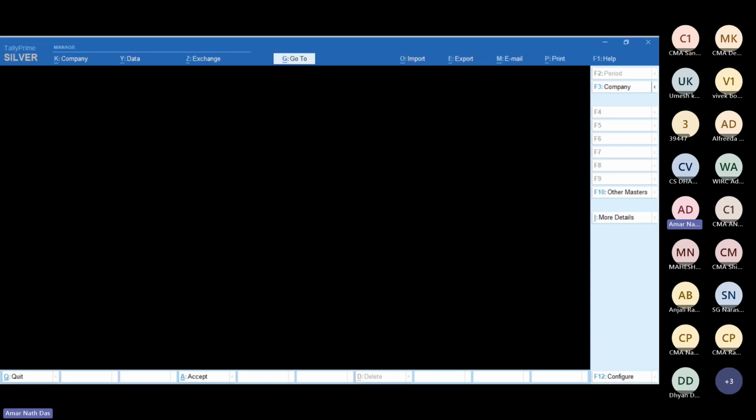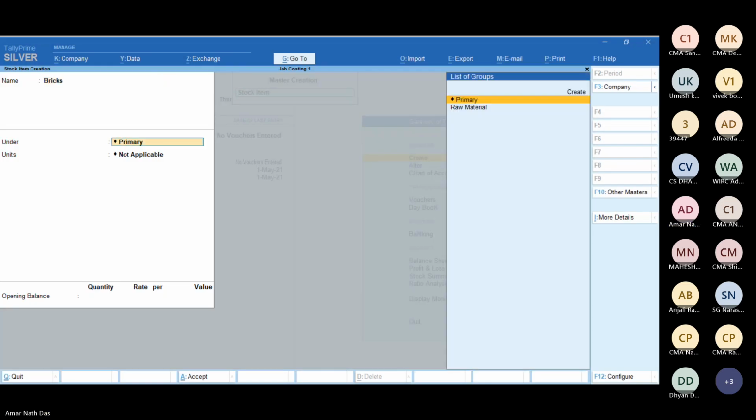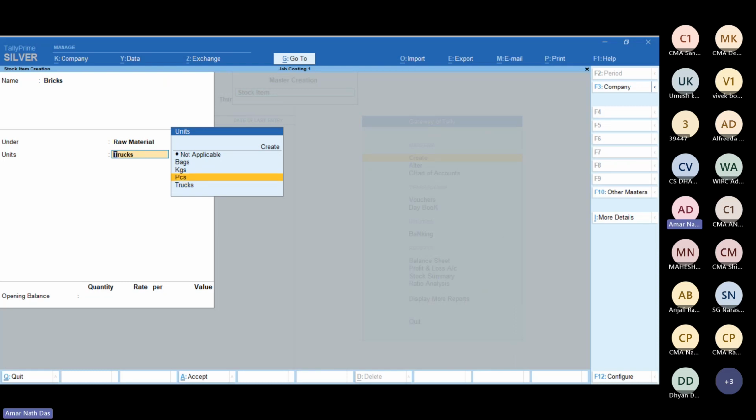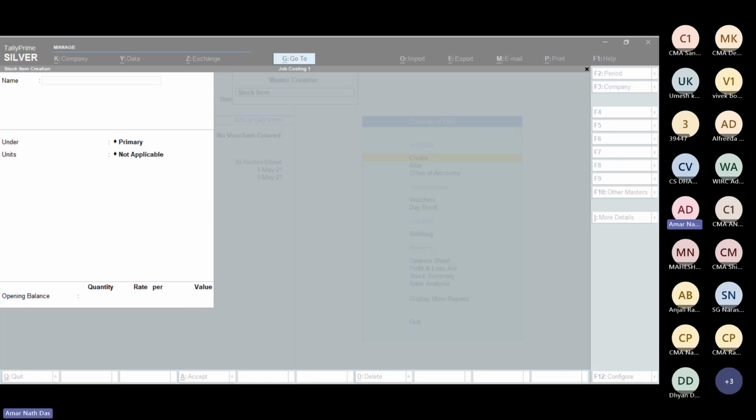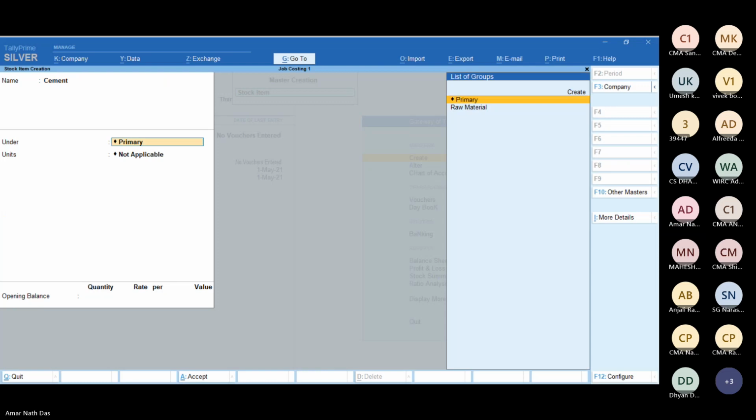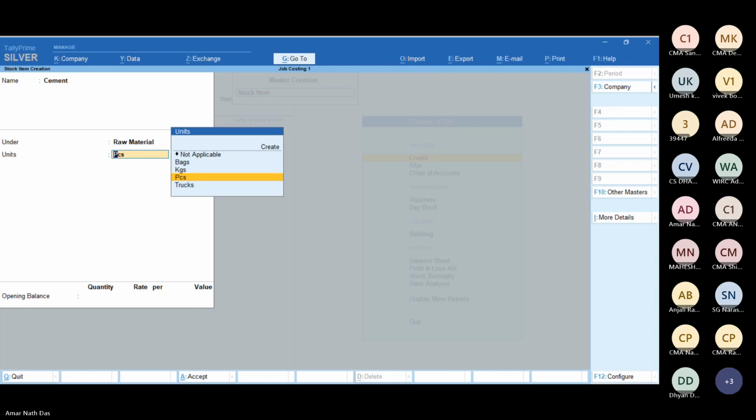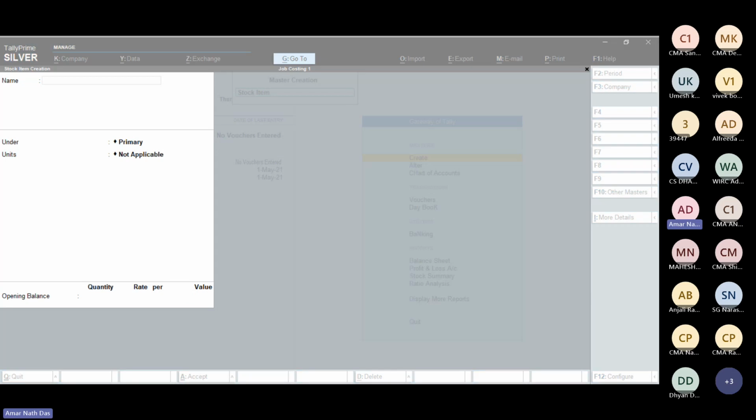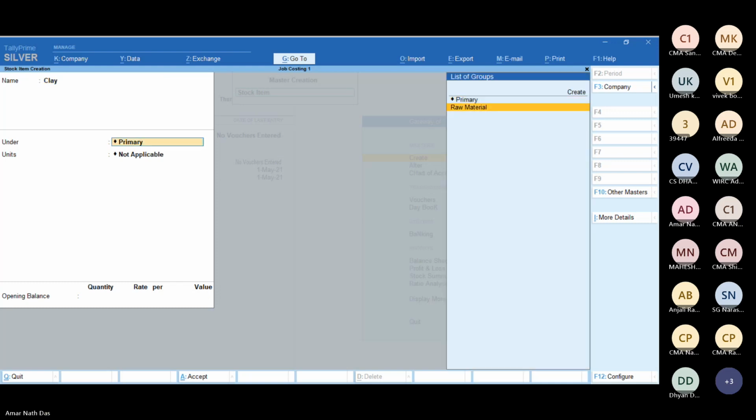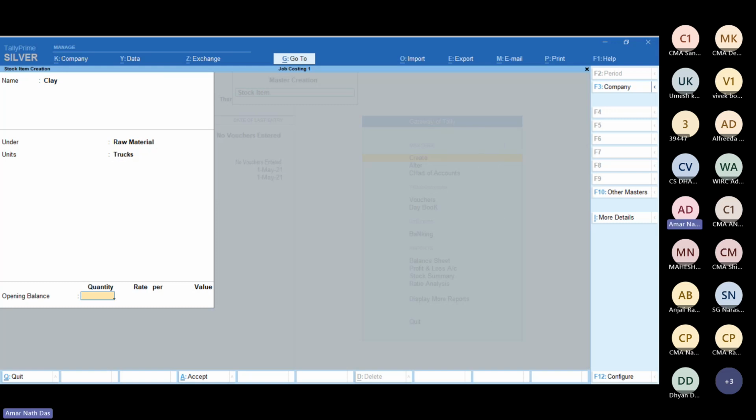After sand, bricks and pieces under raw material and pieces. Okay. After bricks, this is cement under bags. This is also a raw material and bags. Under cement, there is clay, trucks, raw material, trucks. Under clay, we will find concrete stone.